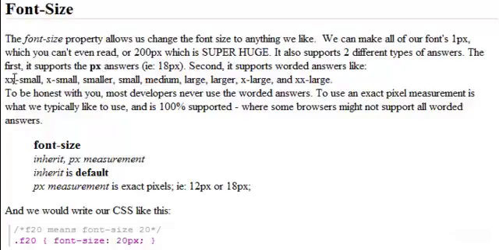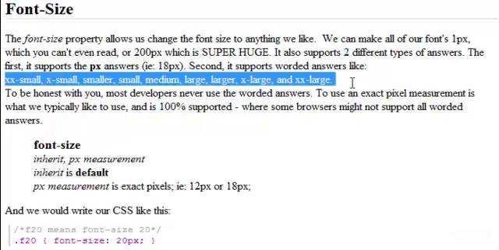Second, it supports worded answers like XX small, X small, smaller, small, which are all the small fonts. Then we have medium, we've only got one of those. Large, larger, extra large, and double extra large. Now, to be honest with you, most developers never even use the worded answers. Of all the CSS that I've seen in my years of web development, I might have only seen it once or twice. Pretty much everyone uses pixels or EMs to measure font. We typically measure using pixels or EMs, and that's because it's 100% supported, whereas these worded answers might not be completely supported by every single browser.